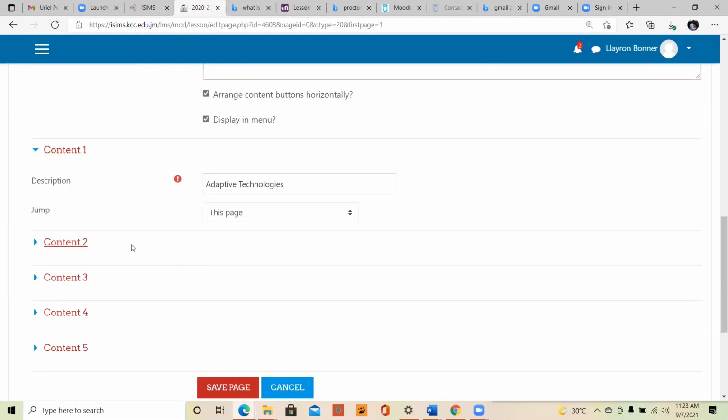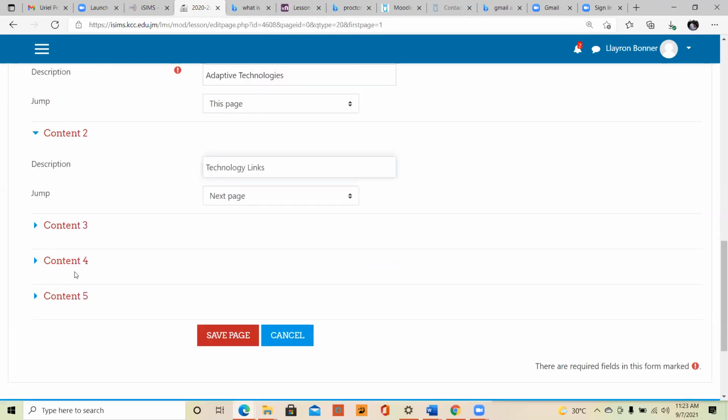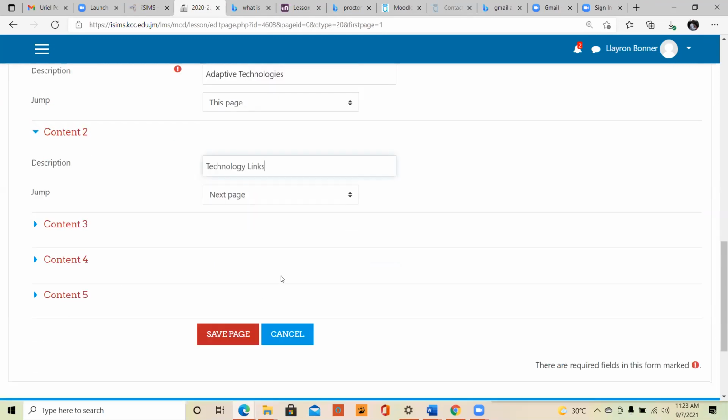And if you want, you can create it where you have more than one page that you can go to, up to 5. So I could create 5 different buttons. I can say this one goes to, let's see, technology links, for example. And I could add many, up to 5 different buttons, 5 different links to 5 different content pages or tests or what have you.